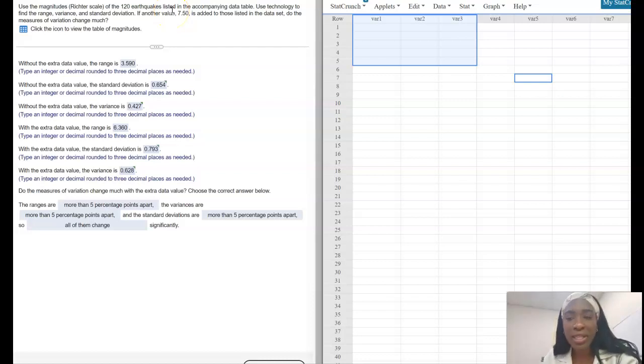I want to walk through this homework problem here. We're given a data set with 120 magnitudes from different earthquakes, and we want to use technology, aka StatCrunch, to find the range, variance, and standard deviation. But then there's another part about what happens if we were to add another data point to this data set. So let's look at this problem.